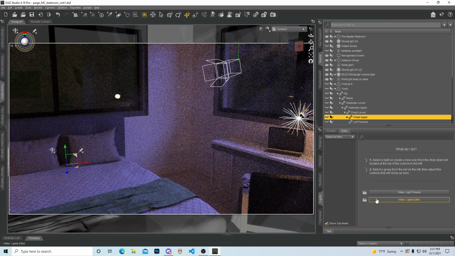This time we're going to talk about point lights: when I use point lights versus when I don't.